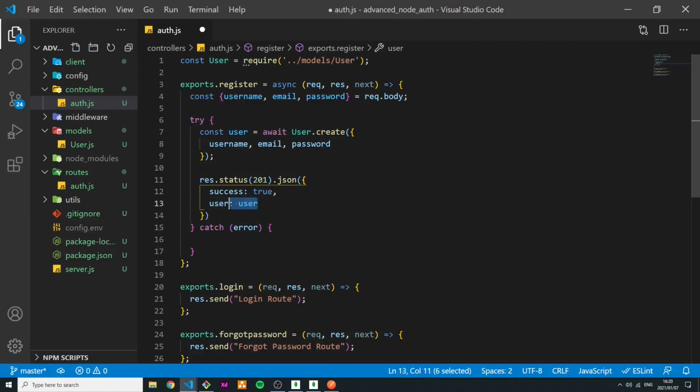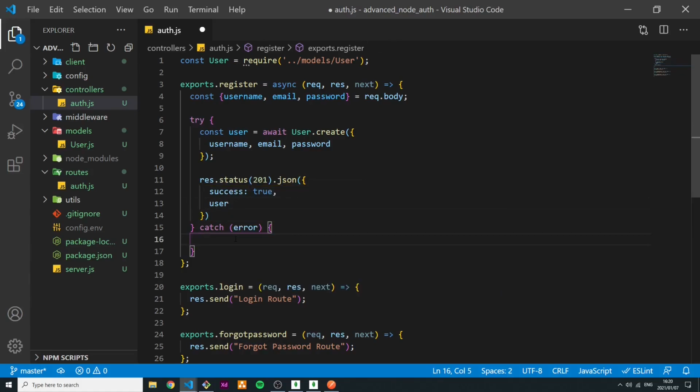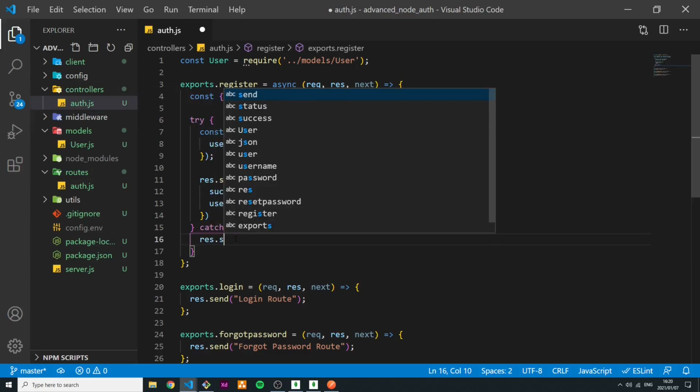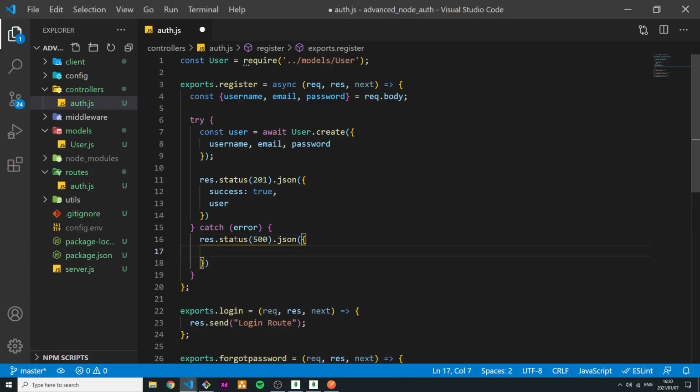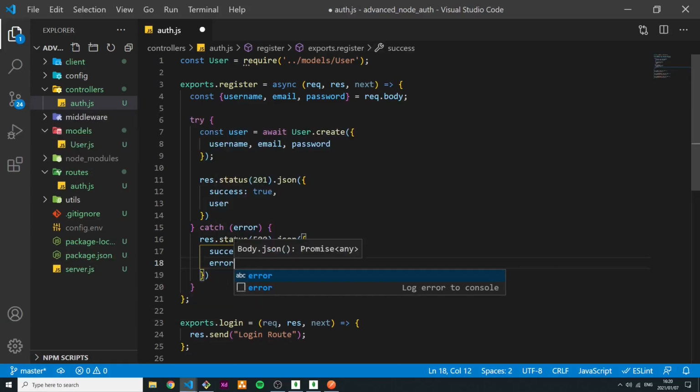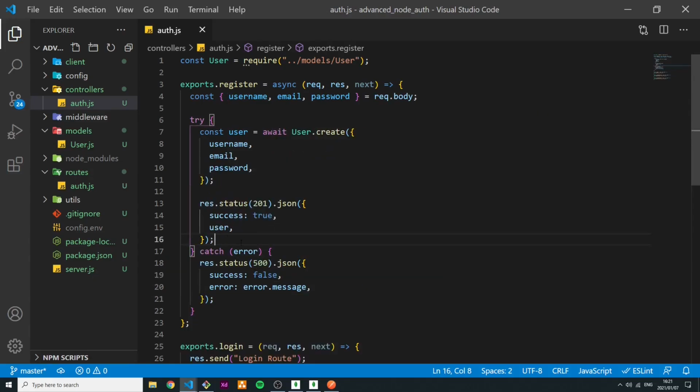Actually, with ES6, we can just do it like this. So we can just see the user being logged. And if there is an error, I just want to res.status with 500 for now. We'll create our own custom error handler in just a second. Just want to get this up and working. And in here we can pass another object with success equals to false, and then the error should be equal to error.message. So we can save this, and let's go and test this out.